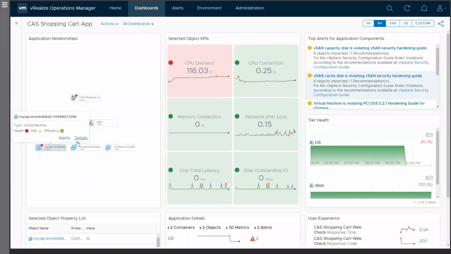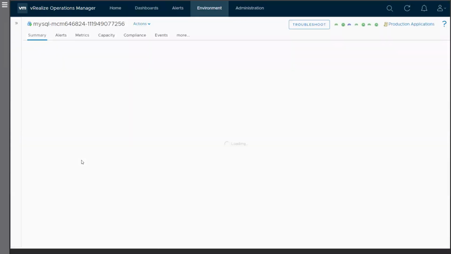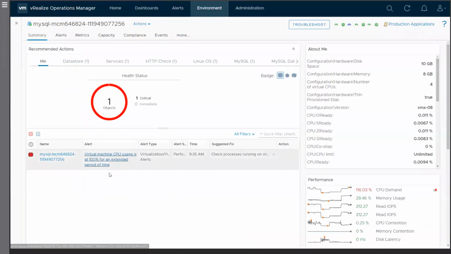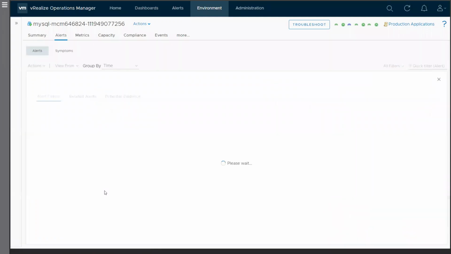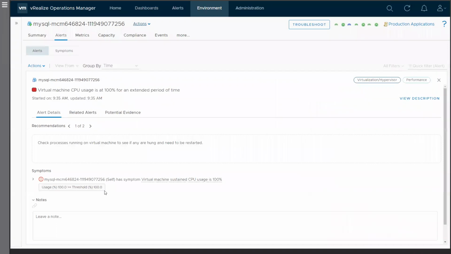So let's start with the virtual machine because that's our domain as a virtual administrator. And I go in and I see that I have an alert here. Maybe this is the alert that caught my attention and says the CPU usage is at 100% for an extended period of time. So it's pinned at 100%. It's using all the CPU that's allocated to it. And I have a suggestion here.